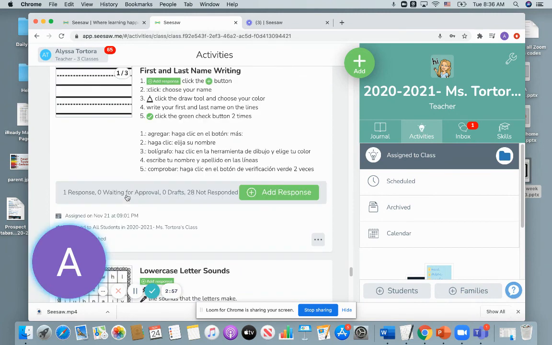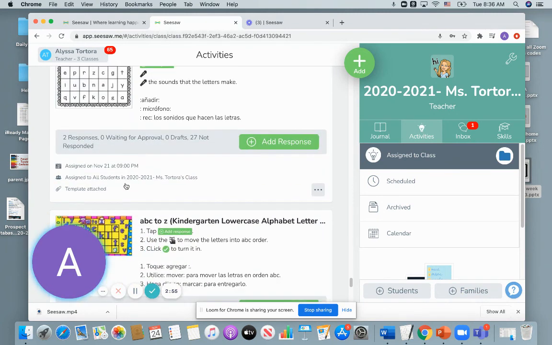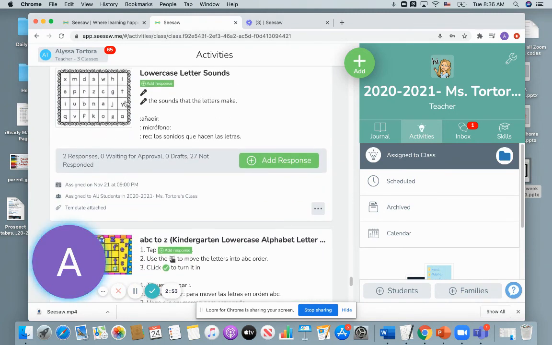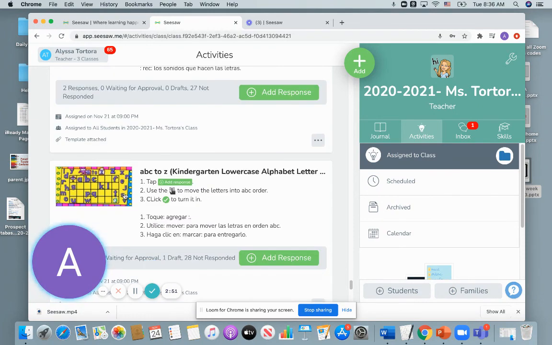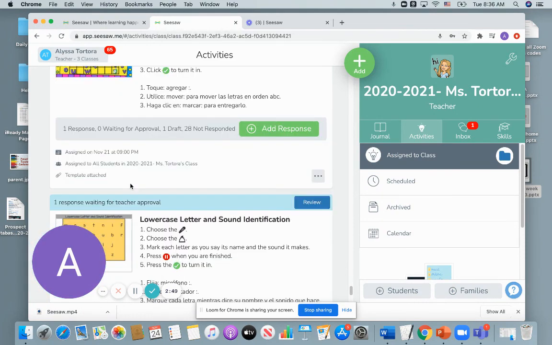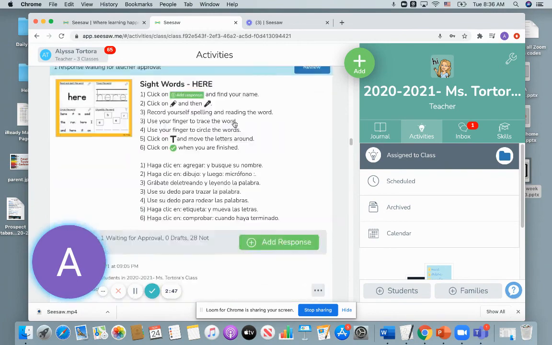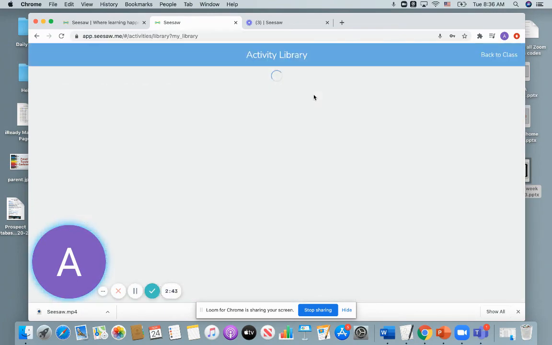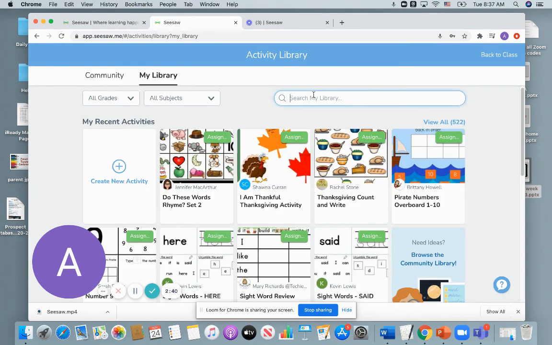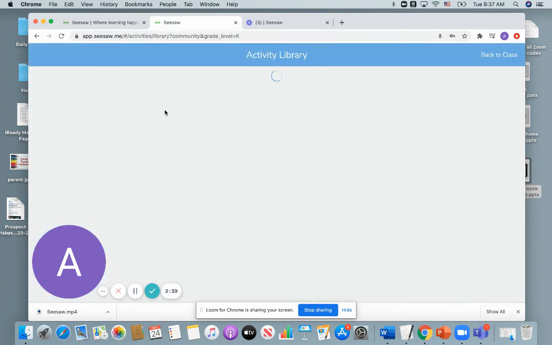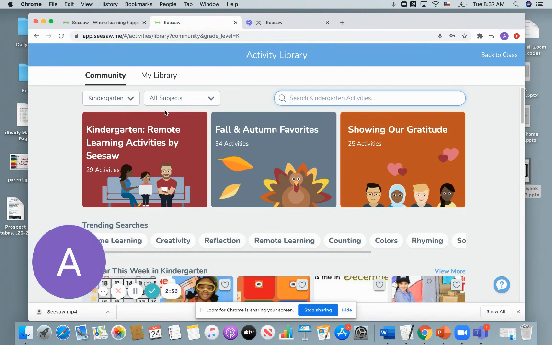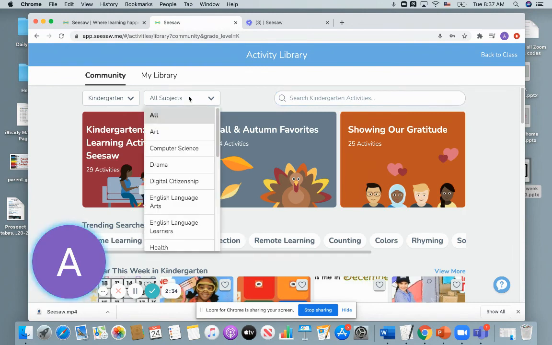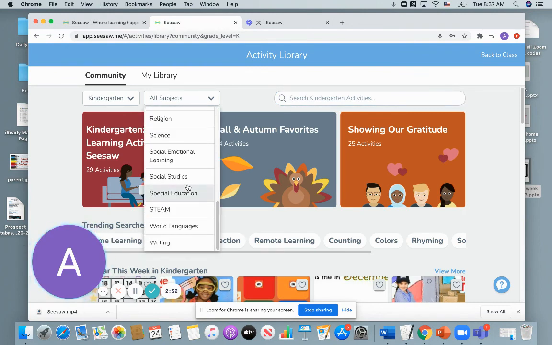So these are just some in my library, just writing your first and last name, recording the letters. That's how they have the microphone, just moving the letters around to put them in ABC order. So tons and tons of activities. If you just press add and assign activity, and then go to community, you might want to look up the grade, kindergarten, and what subject you're looking for, but there's always more being added.